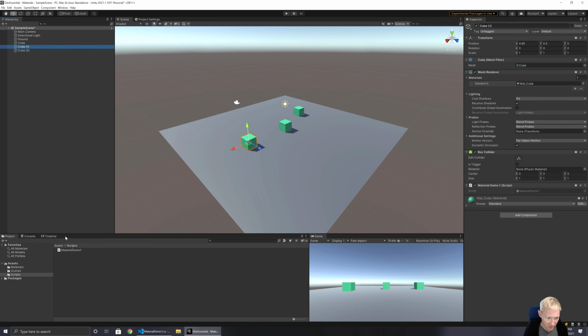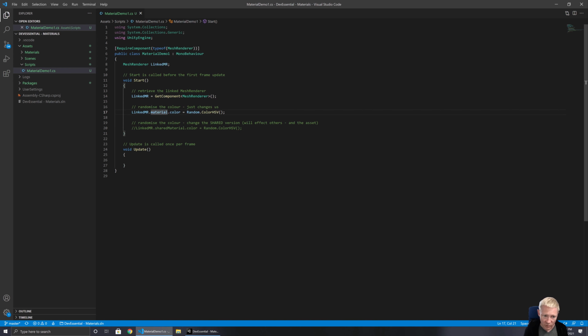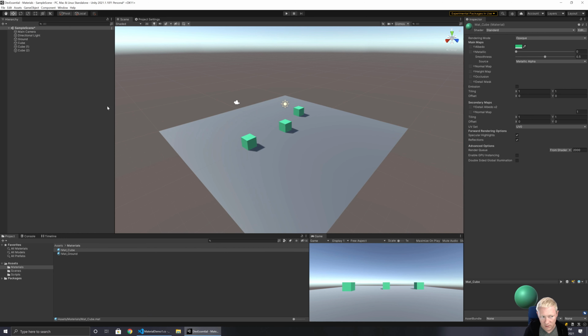So I'm going to add this script onto all of these. So all of them should now get a randomized color assigned to them using the color to HSV. So cool, got 3 colors. The actual base material hasn't been changed, which is good. So we're not modifying our asset. We generally want to avoid cases where the code would directly change an asset. We usually want to just modify the specific one. So that's cool. We can mess with the color.